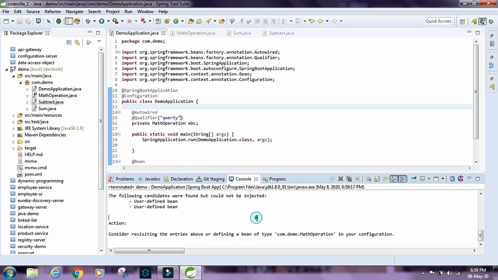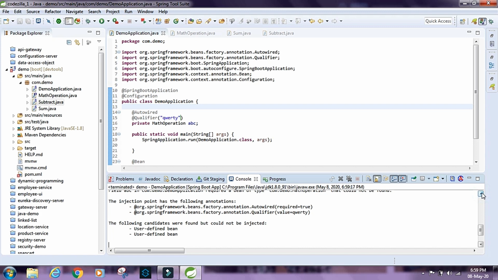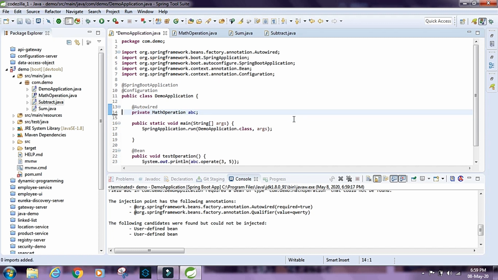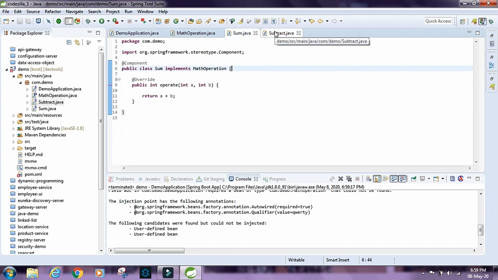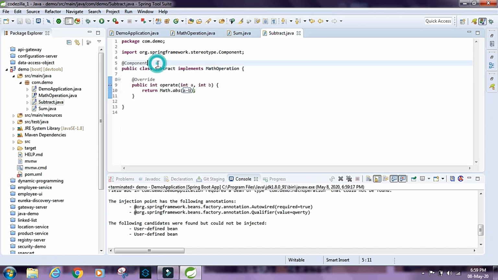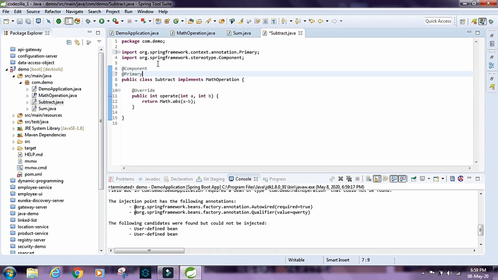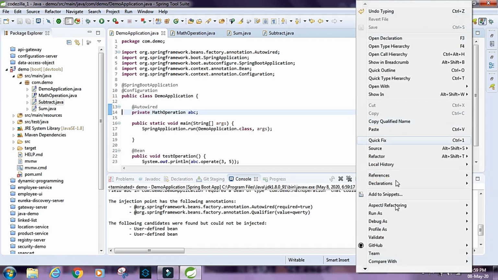We again have an error as expected, right? So instead of doing this, we could have done something else as well. So let's just remove the unused imports, and let's call this the primary, right? And let's try to run this as a Spring Boot app.